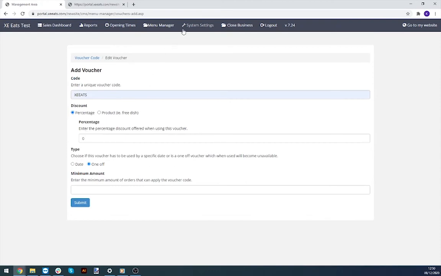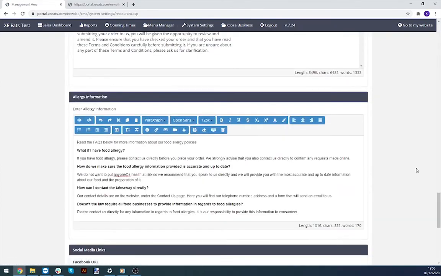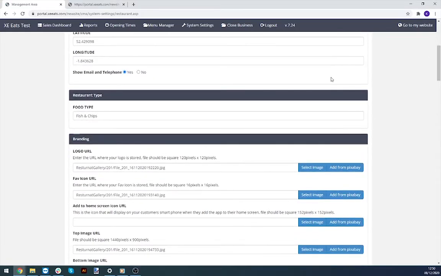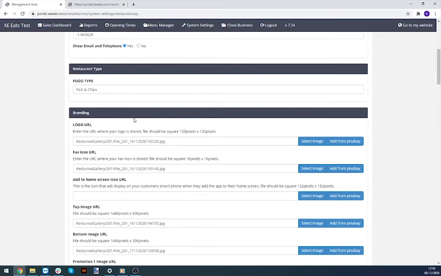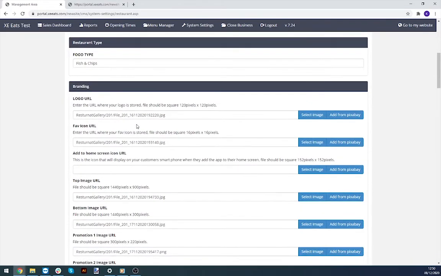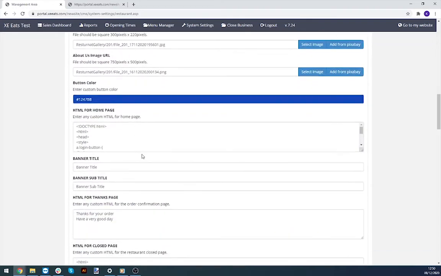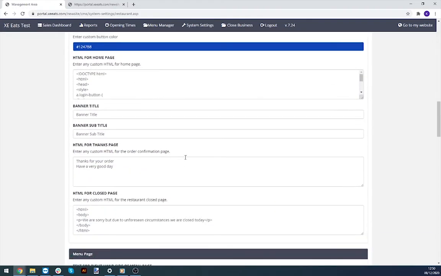Under System Settings, you can edit the contact details, the restaurant type, address and contact information, the type of food that you offer or specialize in, your branding, a URL logo icon, and Add to Home Screen URL. You can also select a certain HTML for the confirmation page when someone has placed an order.